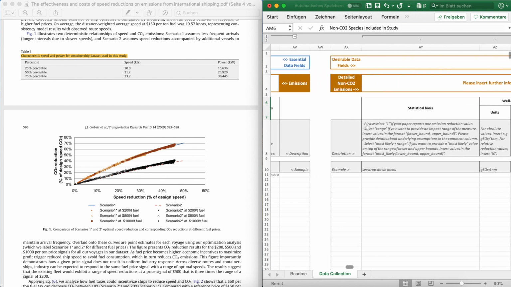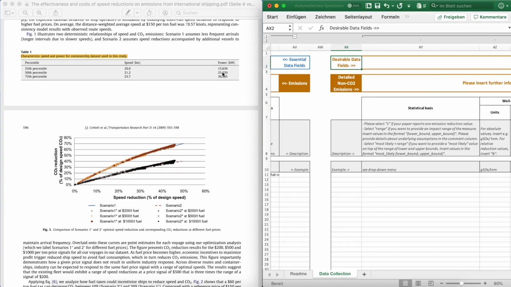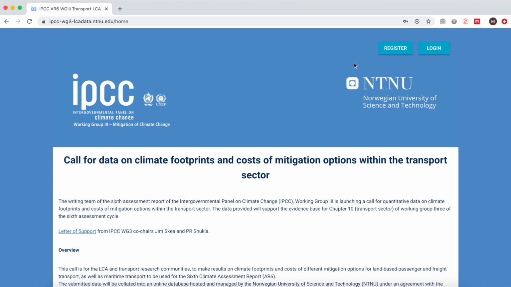All further information about other emissions like SOx, about the vessels, etc. can be inserted in the desirable data fields. For example, this statistical information about the vessel fleet would go into this section. After you entered all information, save the document, go back to the data portal and upload the Excel sheet there.